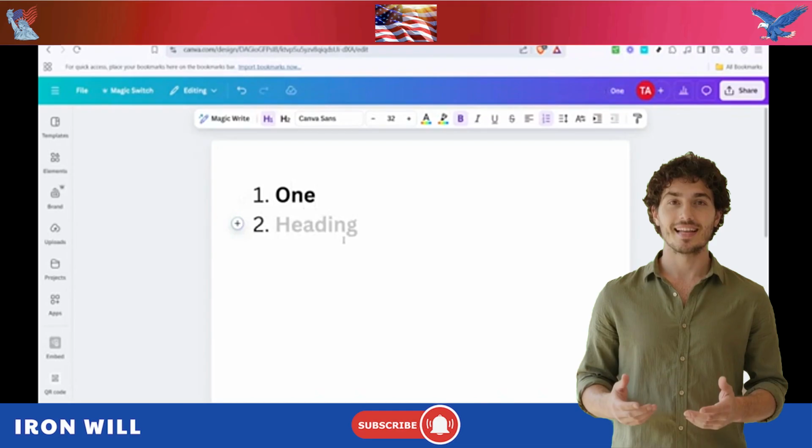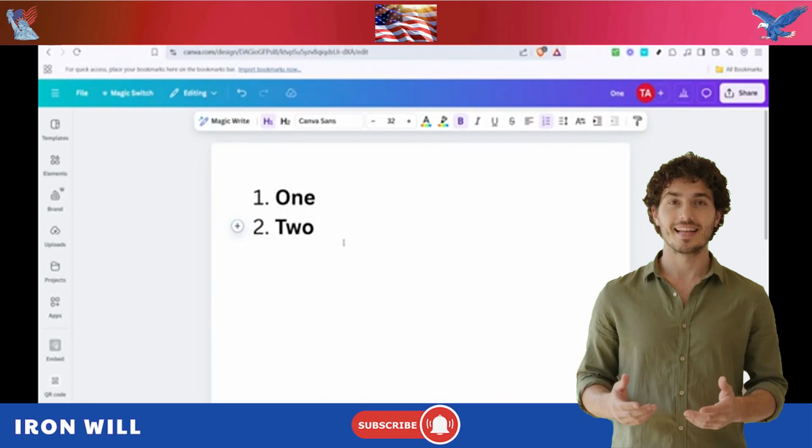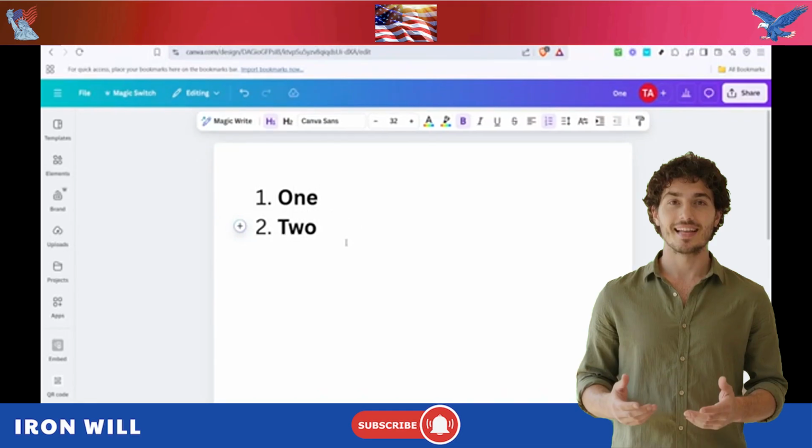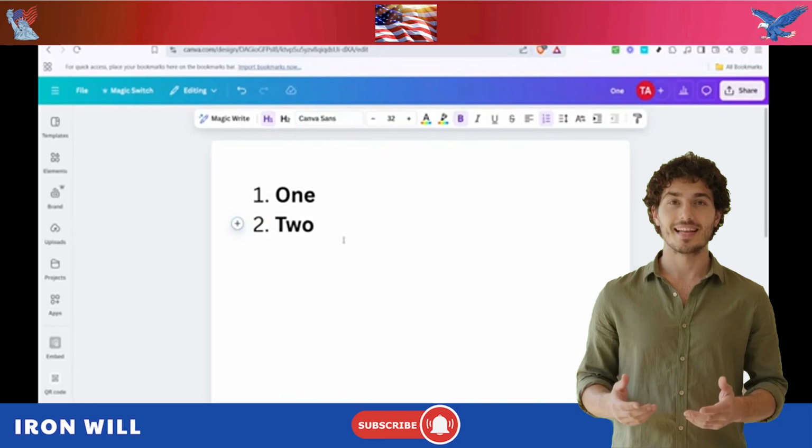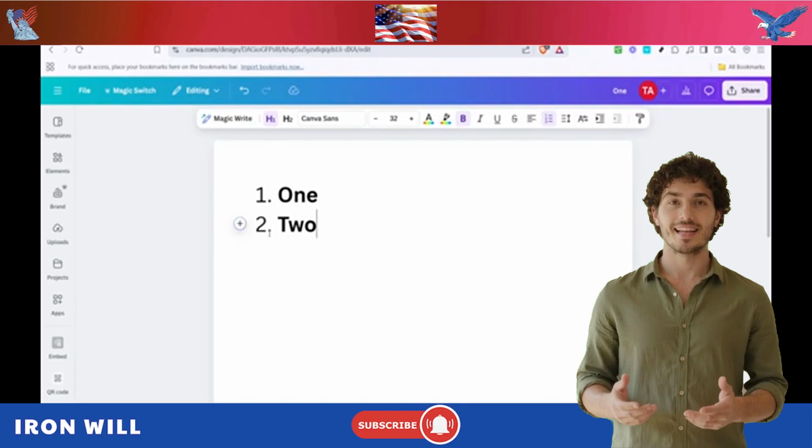After clicking the plus icon, choose Numbered List from the available menu. This setting will automatically place numbers at the start of every new line you create. It's a huge time saver because it maintains a clean structure without requiring you to type every digit manually. Just type your content, and Canva handles the sequence, updating itself whenever you add or delete items.